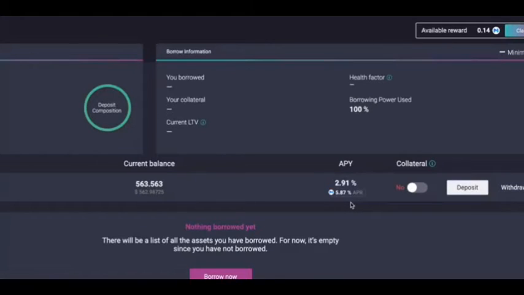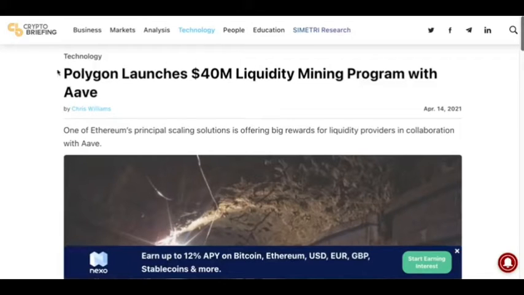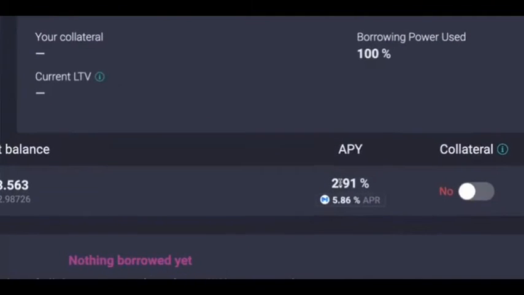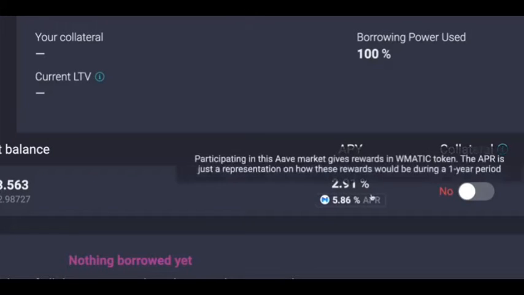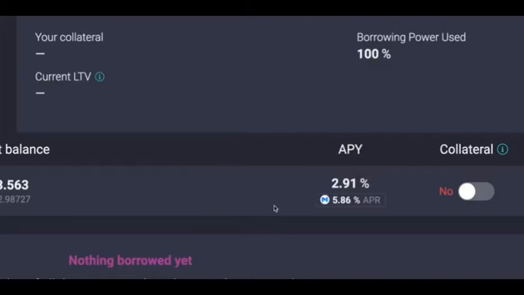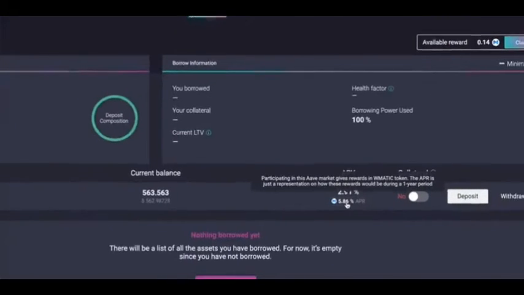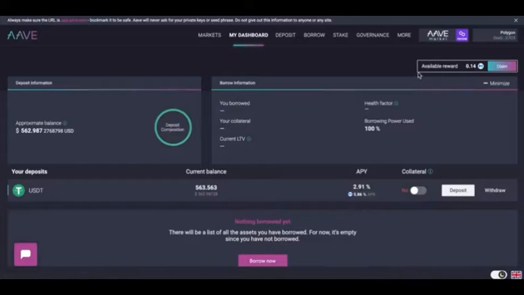But Polygon as a blockchain wants users, and so they are actually incentivizing us to use the platform. You can see right here that Polygon launched a $40 million liquidity mining program with Aave. This is the protocol that we're using. It's an incentive for you and I to actually use the protocol itself, move over to the Polygon blockchain, not use other blockchains. And so if we use the protocol to lend out our US dollar Tether, not only do we get almost 3% APY, we actually get 5.86% right now as an incentive with MATIC tokens. We will be gifted MATIC tokens for using this protocol.